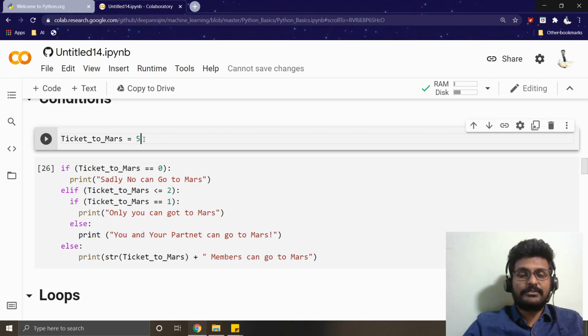So that's not the point here, so we don't want to use any semicolon. In order to understand this condition, let us create a concept here. I'm going to create a variable known as ticket to Mars. Based on these numbers, I'm going to announce how many tickets are available, and who can go to Mars. For now I'm going to keep the ticket to Mars to be 0.